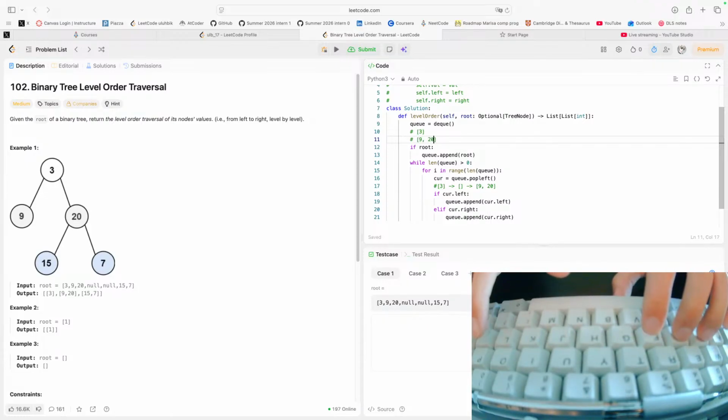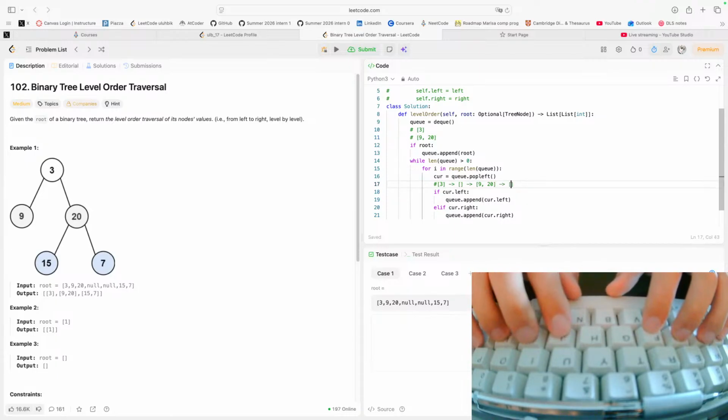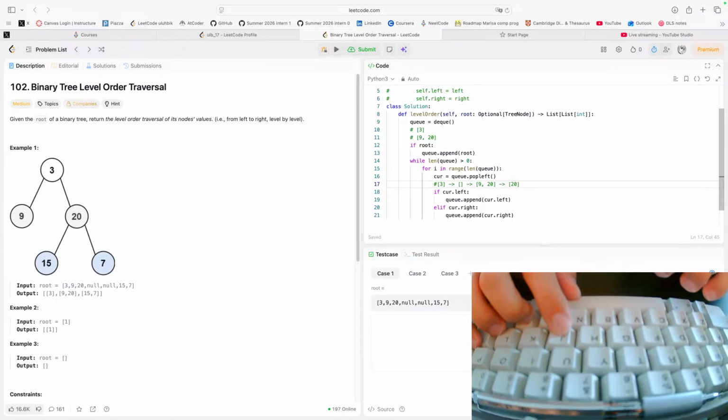9 and 20, correct? After we have that, we go in here, we check the length of the queue, which is 2, and we go in, we save the current, which is 9, right? And we pop the 9, which will be equal to, let's do it here now. We go into 9, now we pop the 9, which will be equal to 20. We check if 9 has a left or right child. Okay, it doesn't, so we go back to 20, correct?